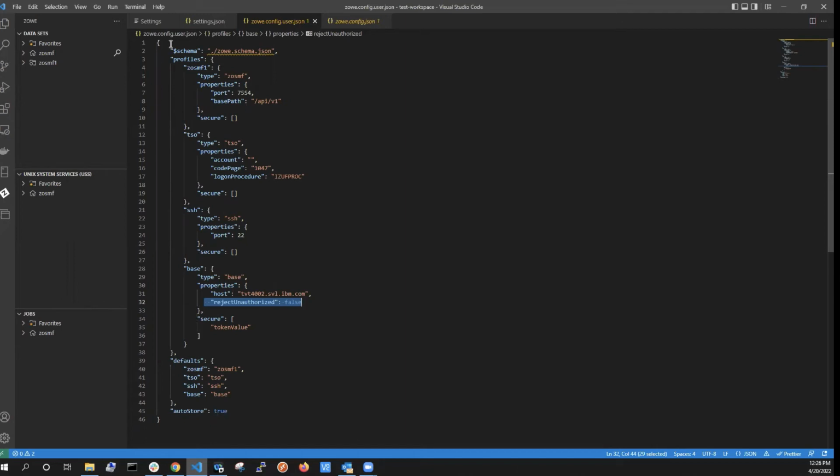That's why, when your API mediation layer config is created, you'll see user and password in your secure array when it's originally created. I removed those and put token value. That lets Zowe Explorer know that this configuration file is going to be used for the API mediation layer, and we want to use token value for authentication versus user and password.